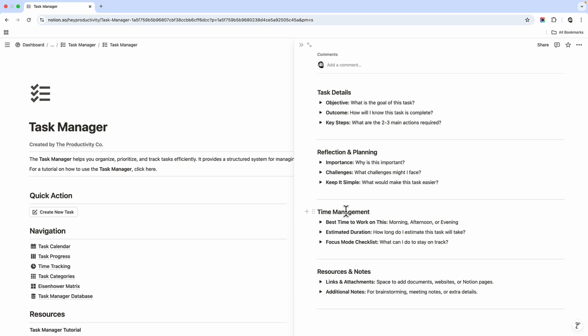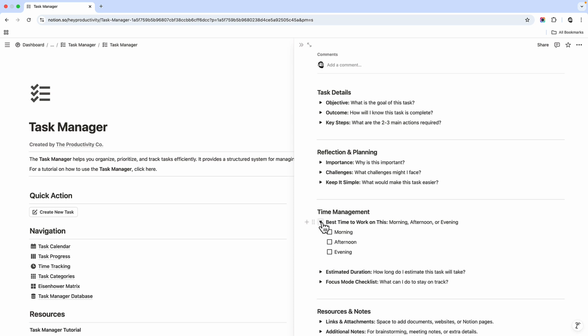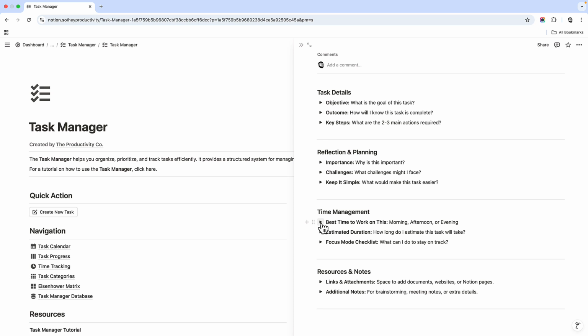Below that, we have time management. So best time to work on this, morning, afternoon, or night. This helps with planning. If I hit this drop down, it's just check boxes. So you can check these. And then when you're reviewing your tasks and setting up your calendar, you can come back and see if this helps you out. We have estimated duration. How long do you estimate this task will take?